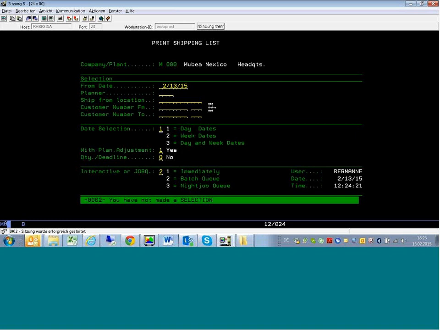You can print a list with dates. The number 2 would mean week dates, and the number 3 would be day and week dates. Yes, let's do it with day and week dates. So I will do number 3 here. With planning adjustment, I will say no, because with planning adjustment, that means you are reserving already the parts that you are going to be shipping.